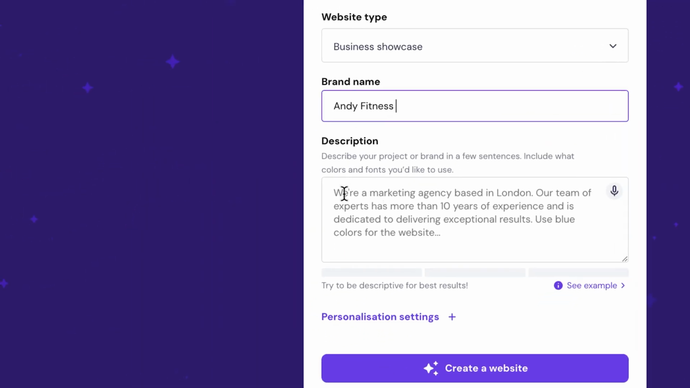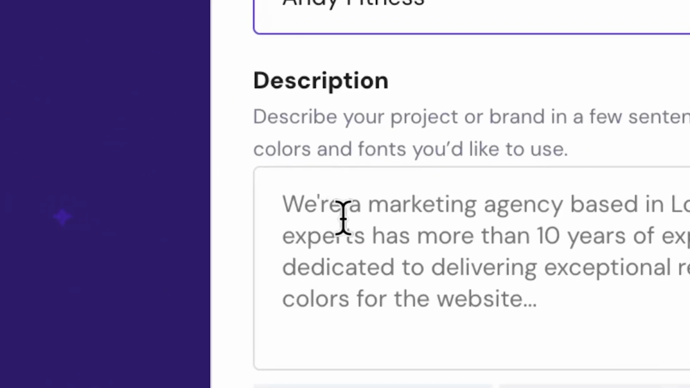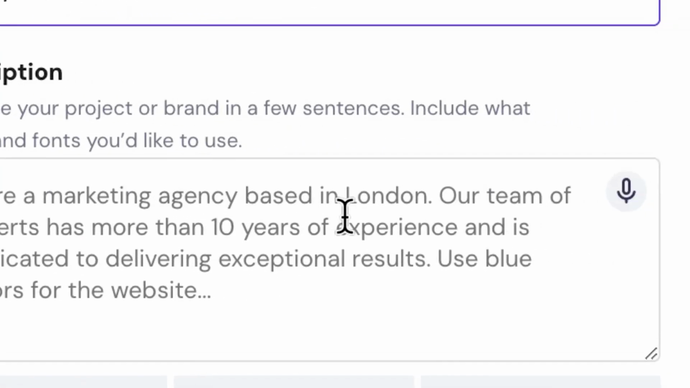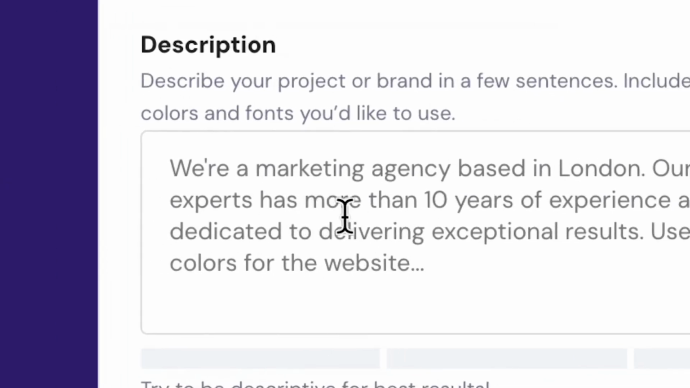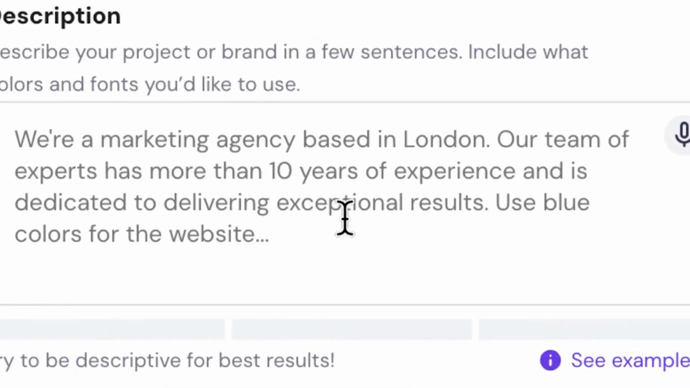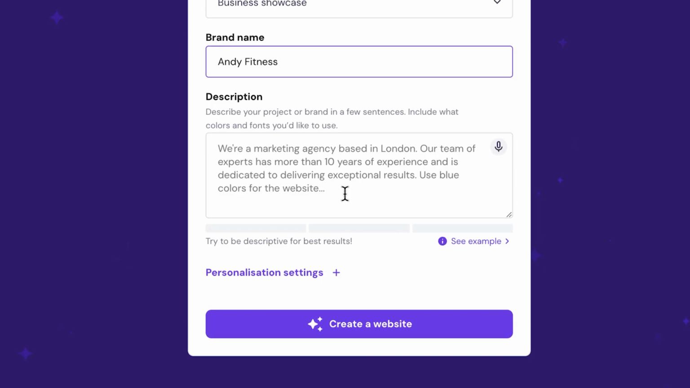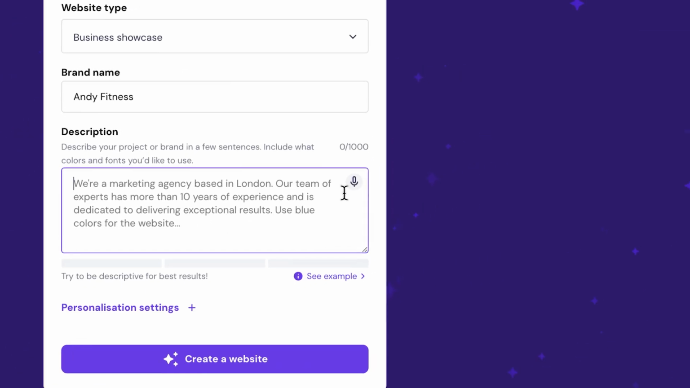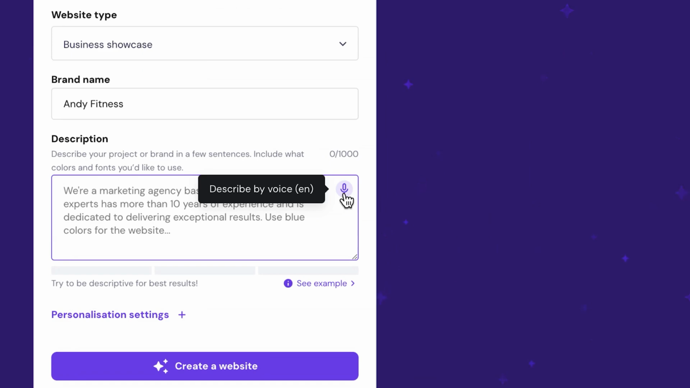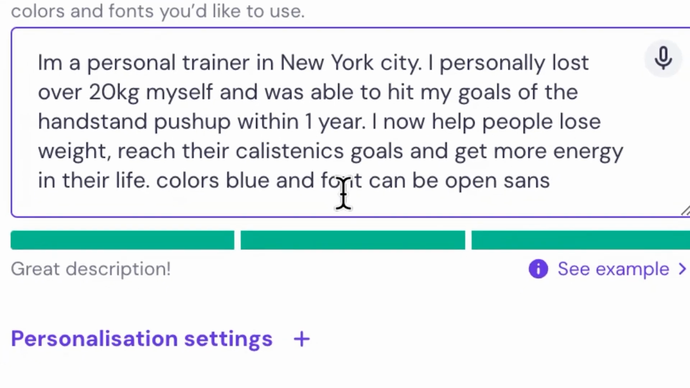And here they have an actual example of what a good prompt would be. We're a marketing agency based in London. Our team of experts has more than 10 years of experience, and it's dedicated to delivering exceptional results. Use blue colors for the website. So I'm gonna write something up. We can also use the voice here if you prefer that. So I wrote this up here. You can pause if you want to read it.